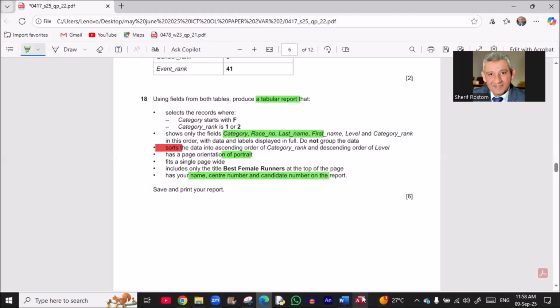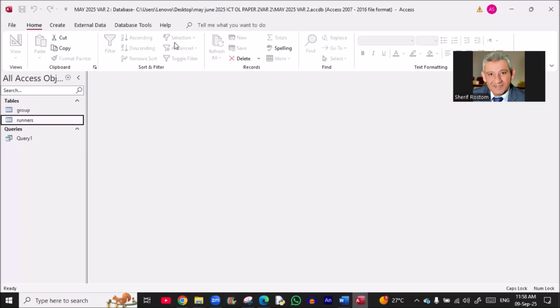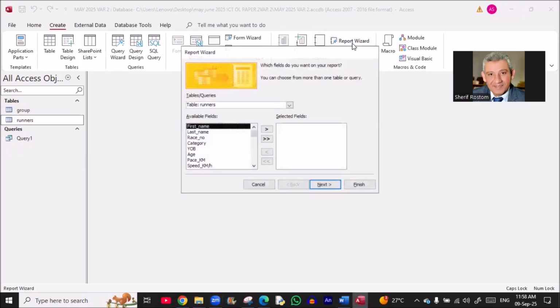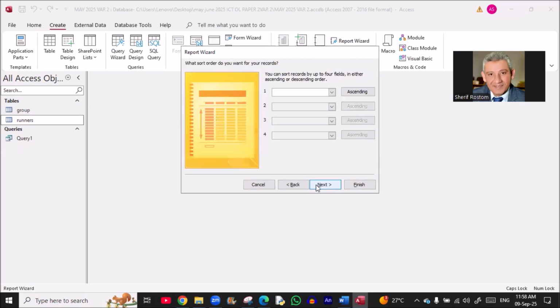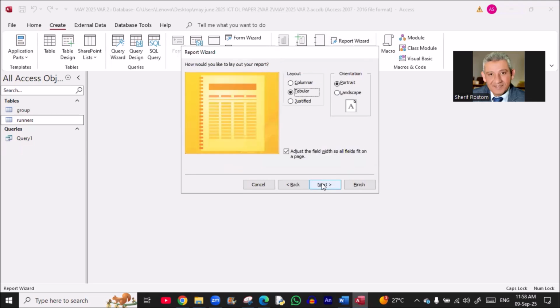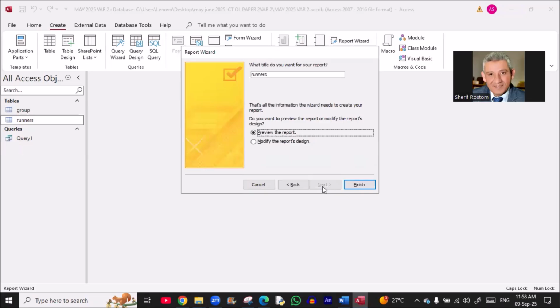Okay, so I'll go to Create, Report Wizard, and we'll select the query and select all fields from the query, and then next. There is no group, as you can see. So next. I'll not do the ascending sort from here. Then next, it will be tabular and portrait. So next, and the title will be best female runners. Okay.